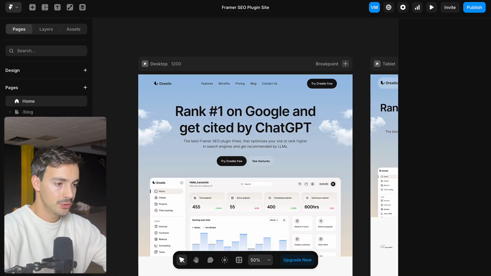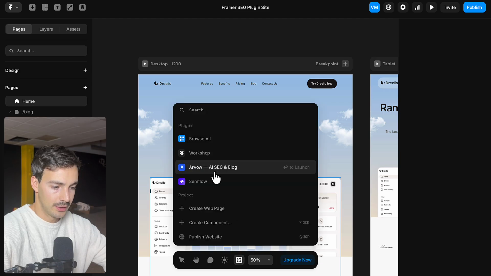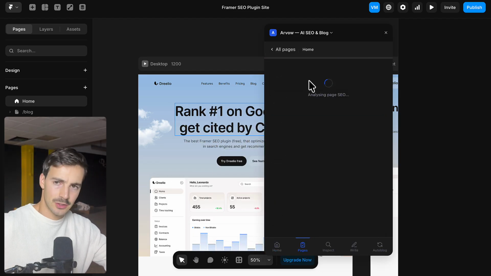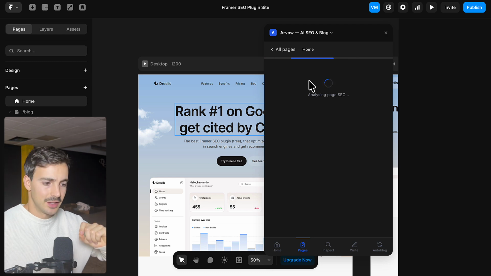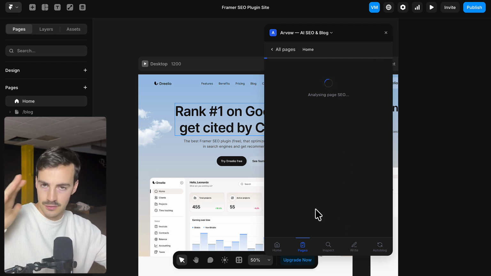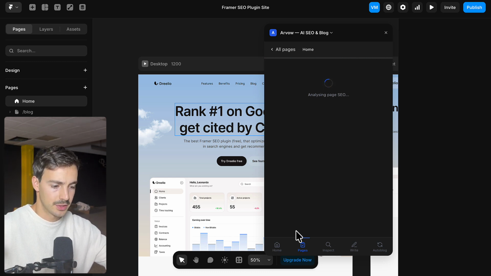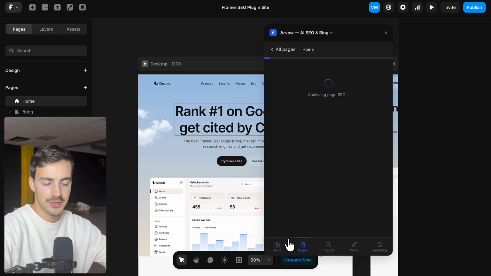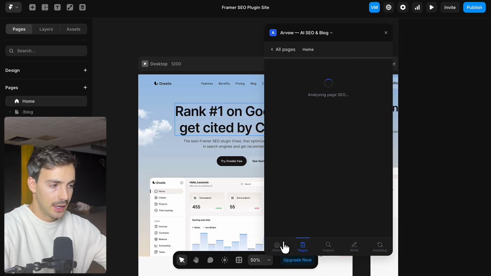Now, I'll be using this test Framer site as an example, and I'll also be using this free plugin, 100% free, that gives me a bunch of data, analyzes all my pages, tells me what's wrong with them, tells me how to fix it, and a bunch of other cool stuff. Again, this is fully free. I'll leave a link for this in the description. It's just an easy way to get a quick audit on any Framer site.